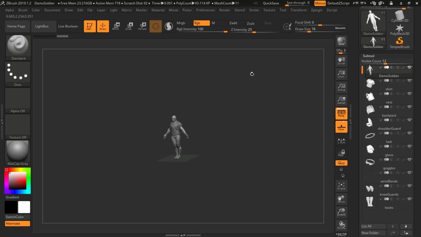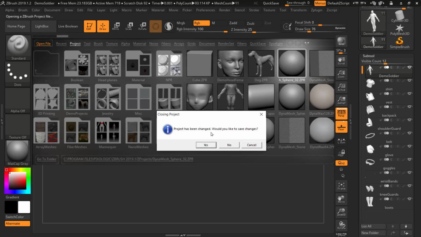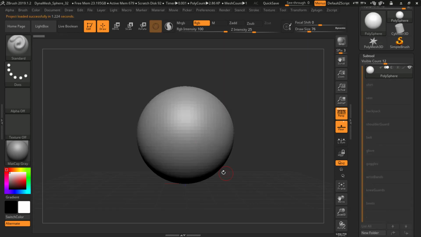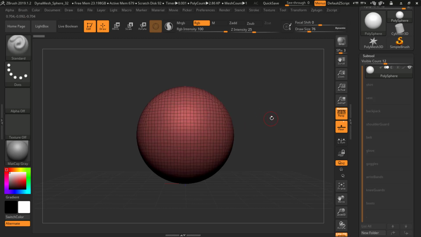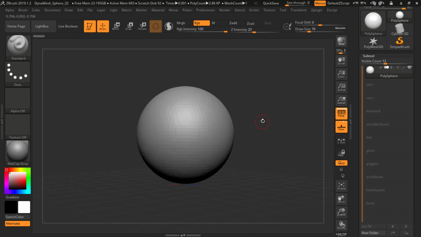Okay, so let's go into sharing with you guys. I'm going to go to my light box again and grab the Dynamesh sphere. Let's talk about polygroups, and then we're going to talk about Dynamesh. Polygroups are pretty simple. If I hit Shift F, we can see we have one single polygroup. What if I want more? Hit Shift F again.